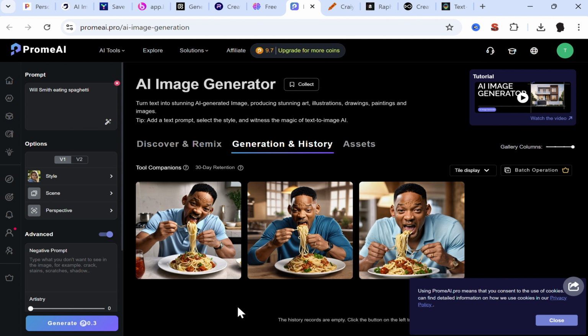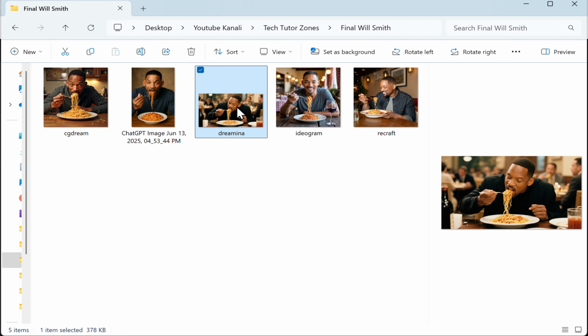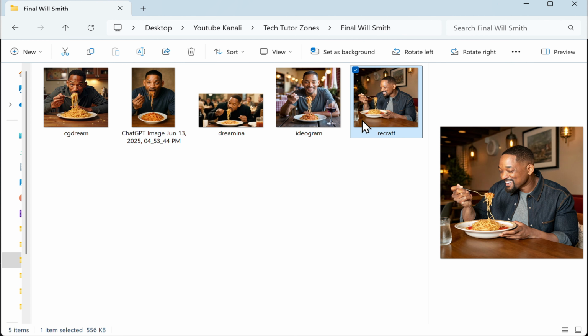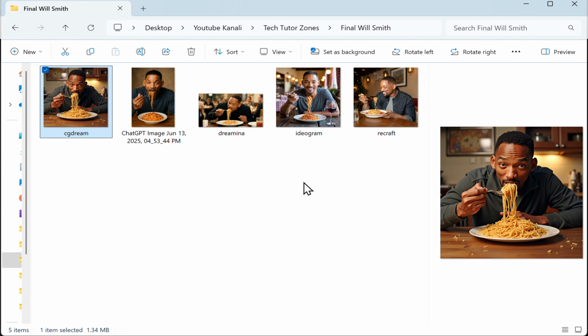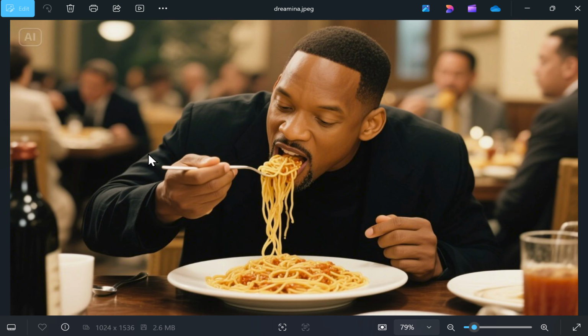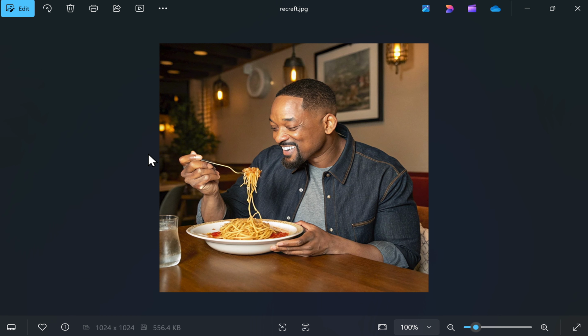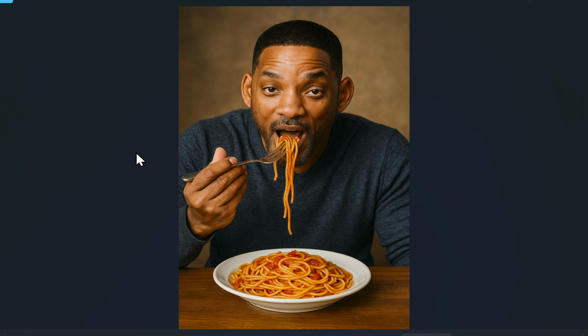I will here use a pretty raw method, just opening those images in Windows Explorer, so no filters, no anything. And here they are. In my opinion, the best image is by ChatGPT, then by Dremina from CapCut, then by Ideogram, then by Recraft, and then by CG Dream, because it's completely free. So let's look at them in full screen. This is ChatGPT, this is Dremina by CapCut, this is Ideogram, this is Recraft, and this is it. The winner, in my opinion, is this image here, completely realistic.